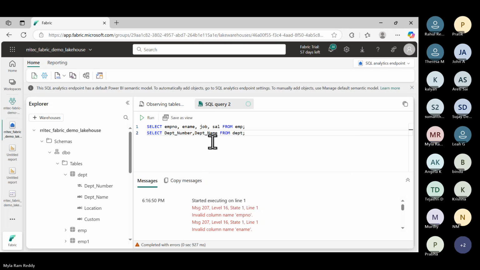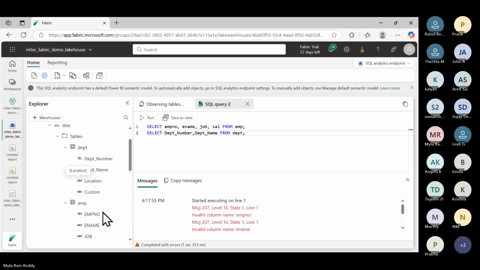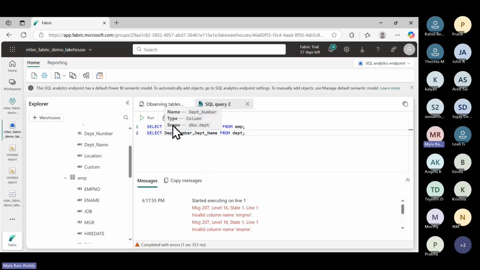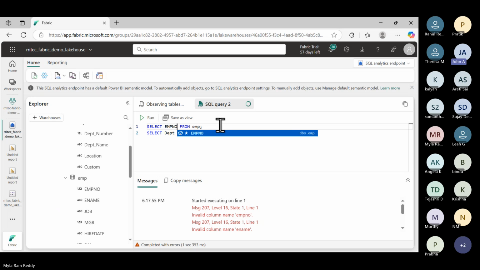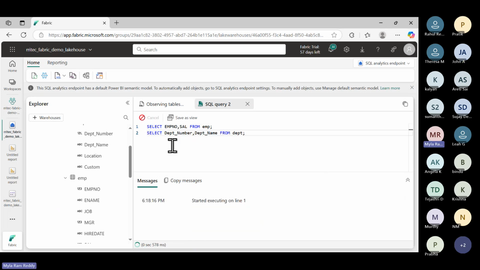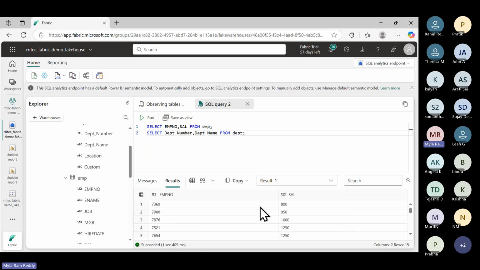Okay. Suppose now I try to run: invalid column EMP number. The EMP table also changed. Oh, these are the capital ones available. Okay, two columns only I'm taking. Now click on run. Now we are able to see these two result sets. The first one has only two columns, the second one has the other two columns. We can see the two columns are available in the result.